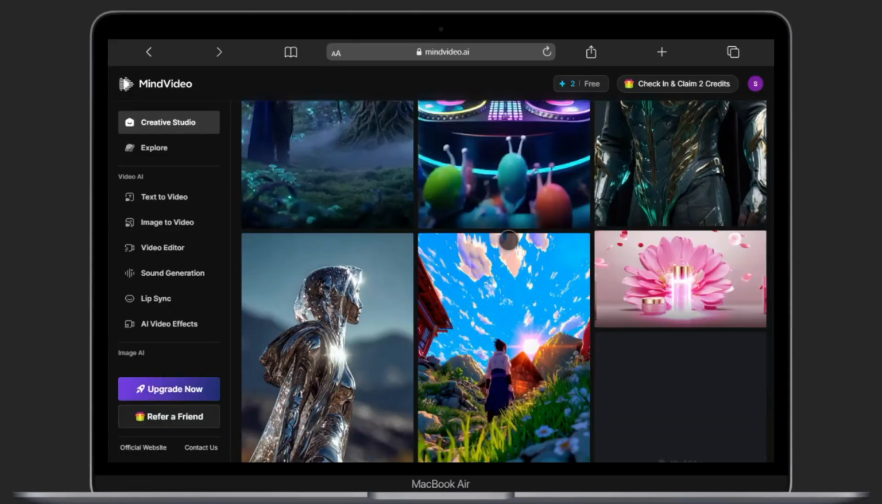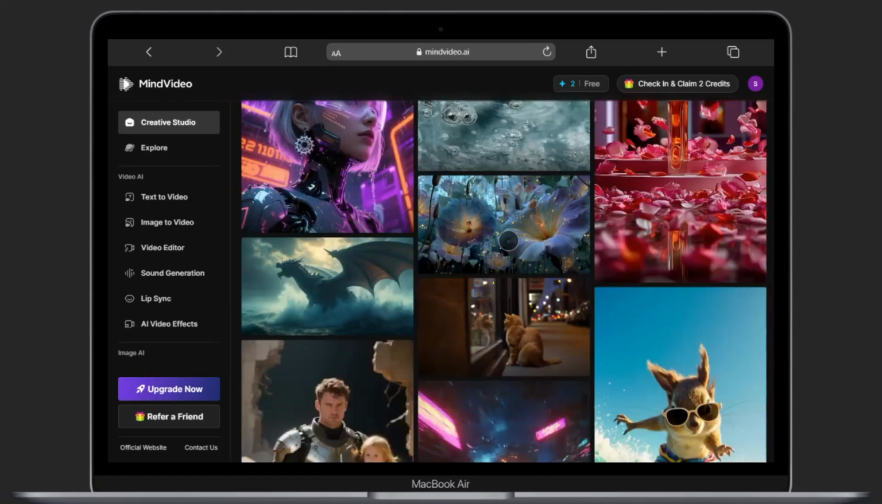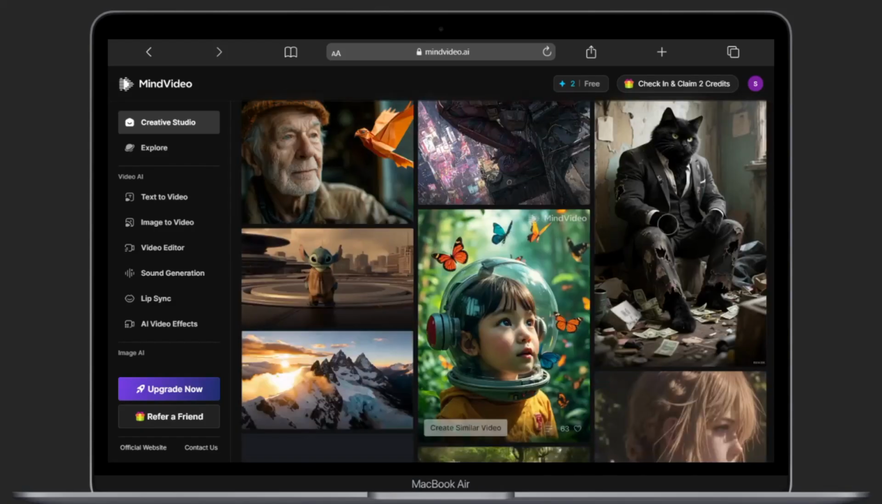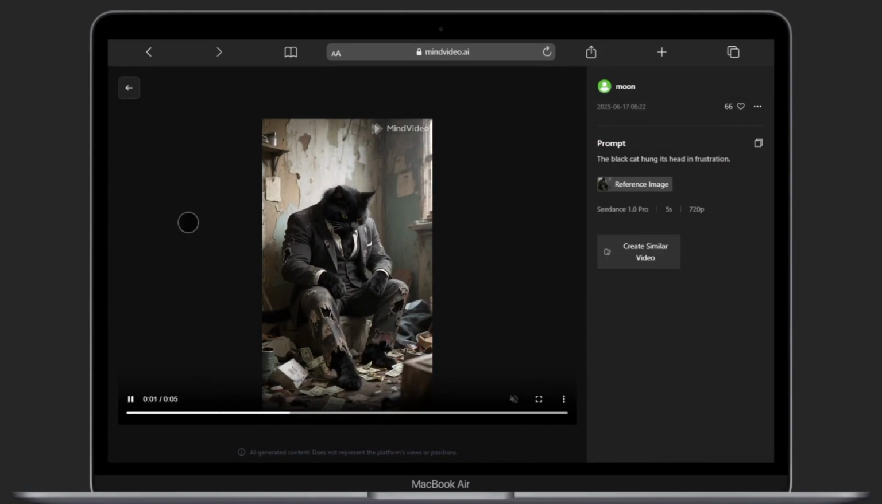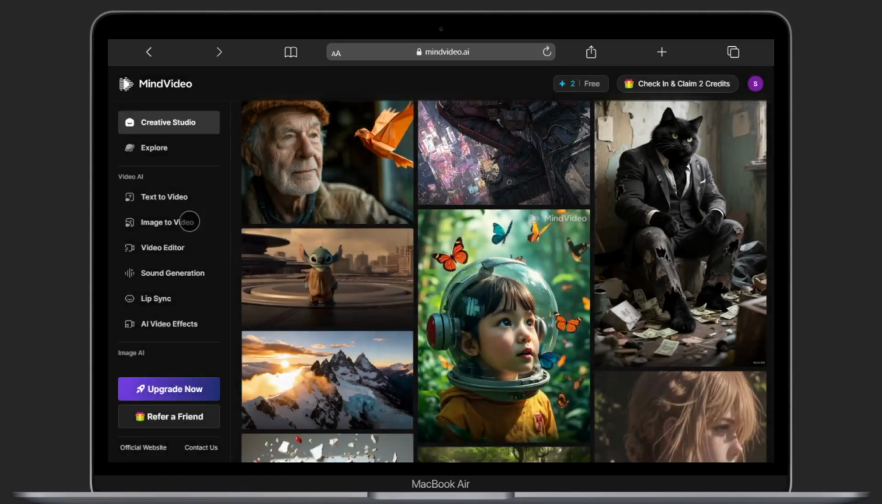Now, you're on the main dashboard of MindVideo.ai. Here, you can explore what others have created and start your own project. Let's take a look at some cool videos other users have generated. As you can see, people are creating amazing content using simple text prompts. Pretty impressive, right? On the left side, you'll see a menu.